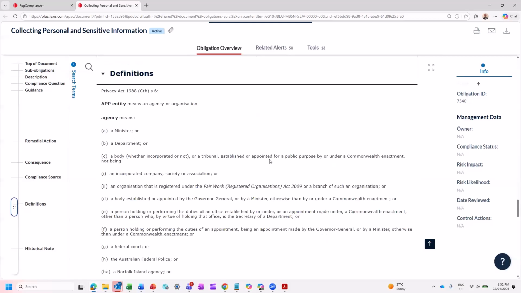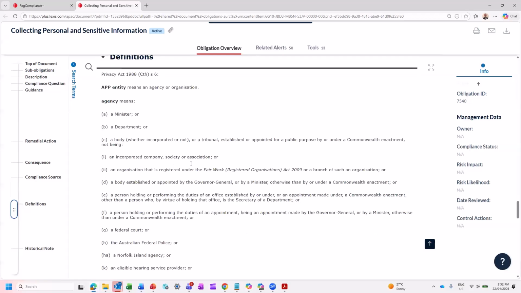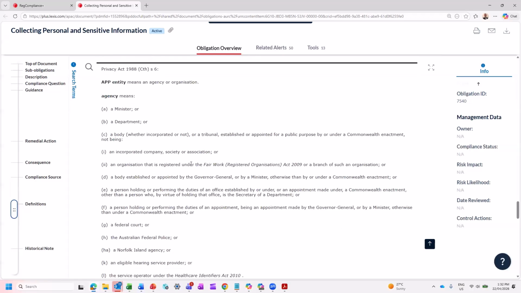Then definitions. Definitions are there because we understand that not everyone coming to compliance management necessarily has a legal background or a compliance background. So when we use terminology in our content that's defined in the legislation that we use to support it, we'll pull the definition out of the relevant definitions section and put it here. So when we say agency, it's as defined by Section 6 of the Privacy Act 1988.